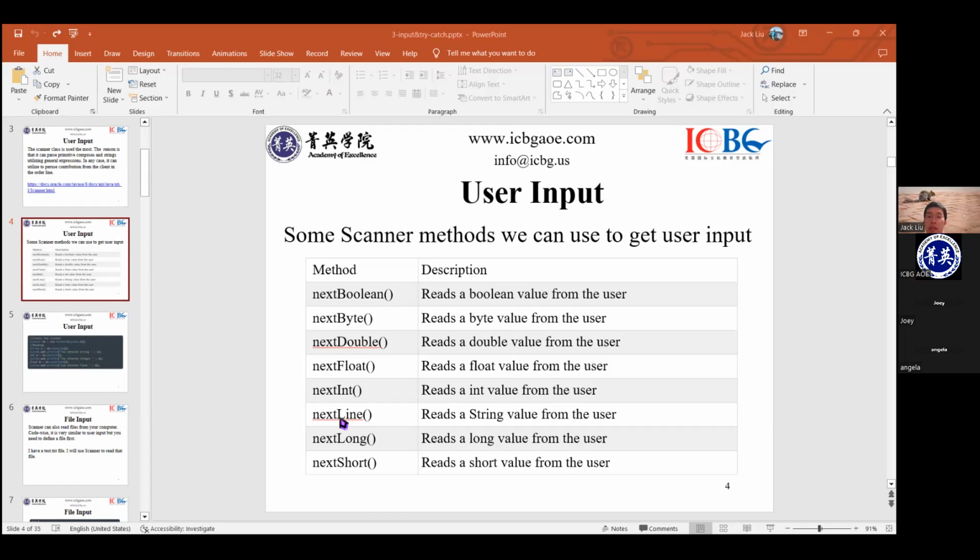So for example, nextDouble will say, grab the next thing that the user types, convert it to a double, store it into a double variable, and then you can return that value. It just does a conversion step in addition to getting the input. So if you know that the user is going to enter a number, you can use nextDouble or nextInt, depending on what you want out of it. And you can use any of the other data types as well.